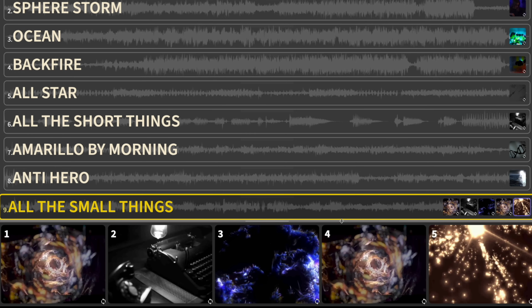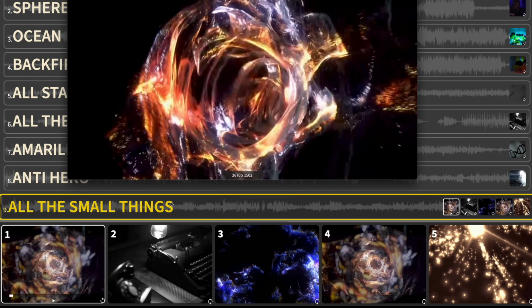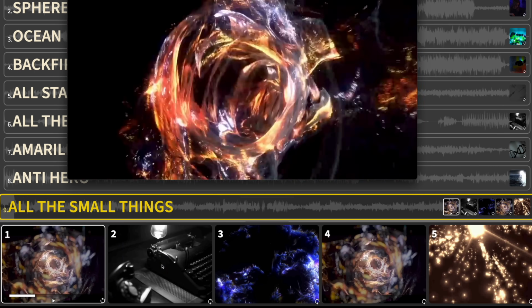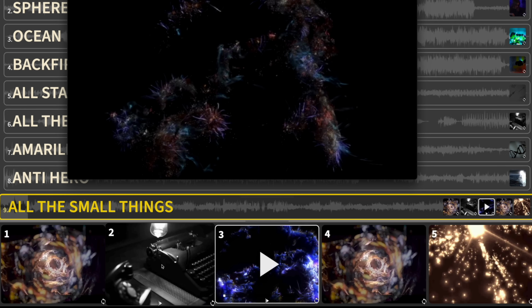So I can either just click them manually, if you wanted to click them from your computer. If you're running this software and you're not a musician on stage, or a DJ, and you want to just click the images, you can do that, or hit left or right.